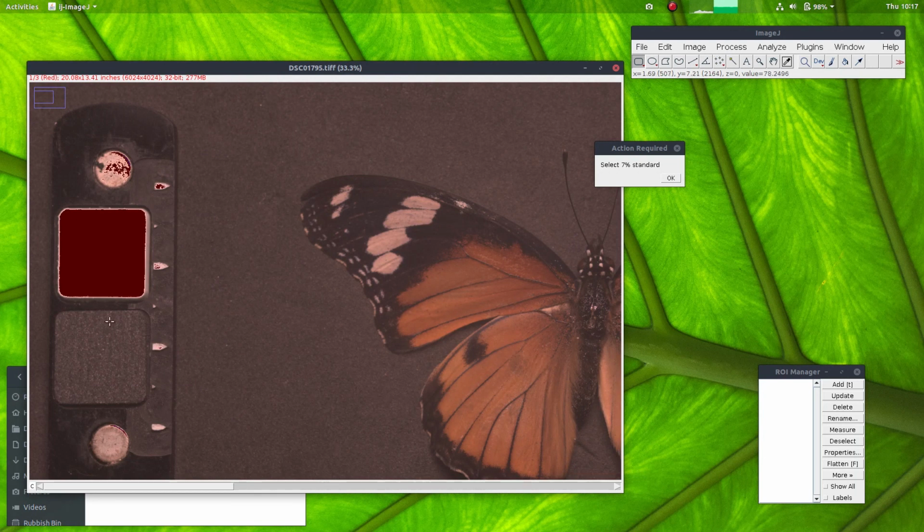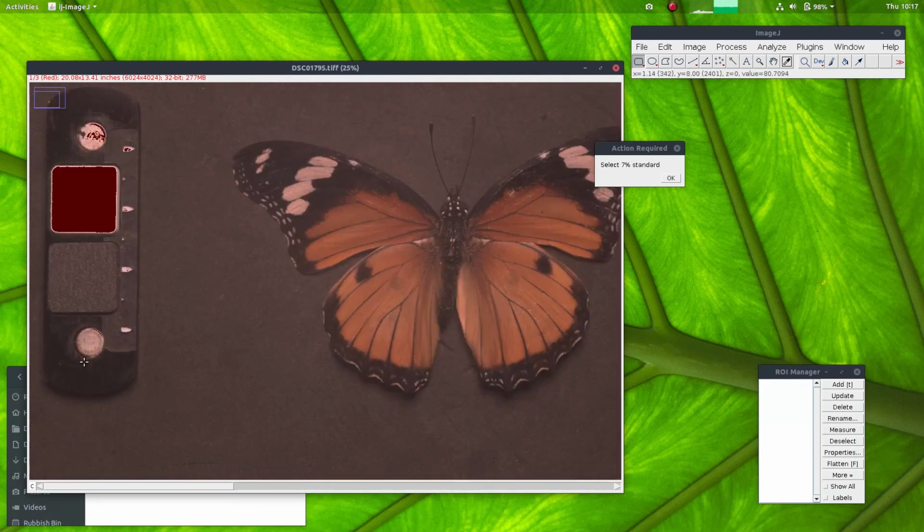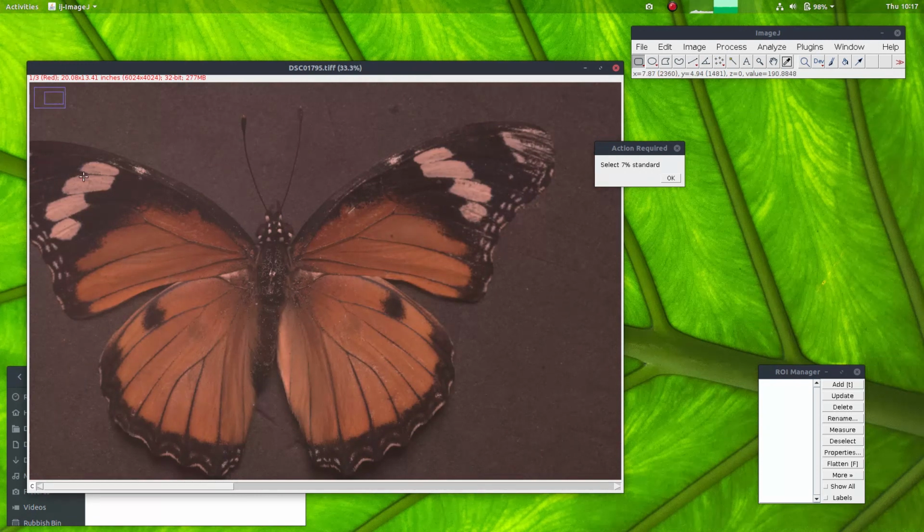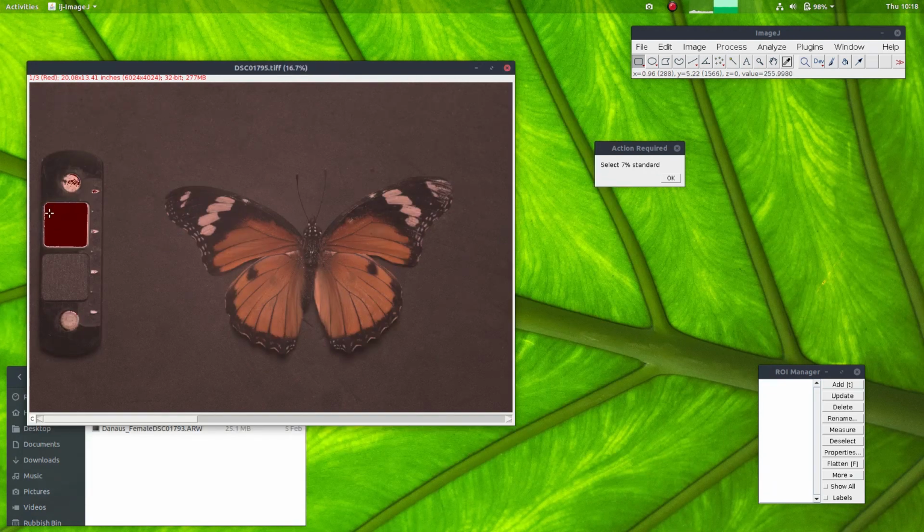The grey standard, the 7% standard here, though, is absolutely fine. So we would be able to use the grey standard alone for calibrating this image. And importantly, you'll actually see the butterfly. There's no part of the butterfly that's overexposed. So this image is actually very well exposed. The only parts that are overexposed is the white standard. So I'll press escape now.